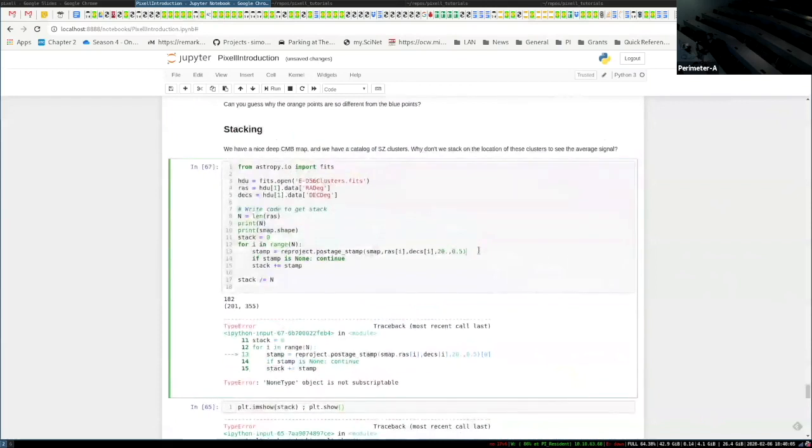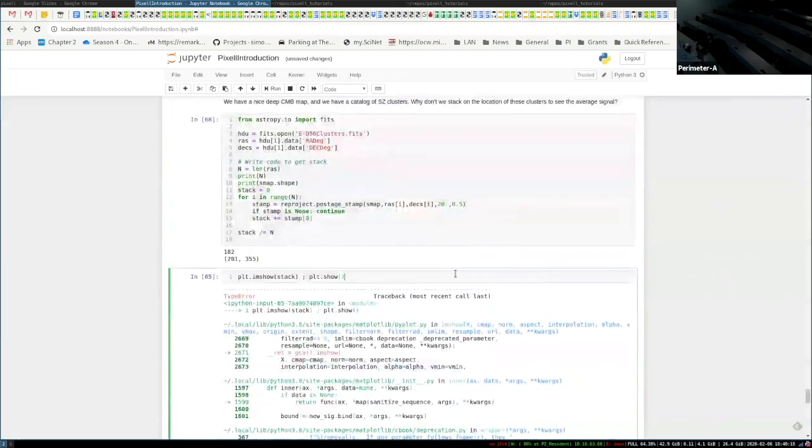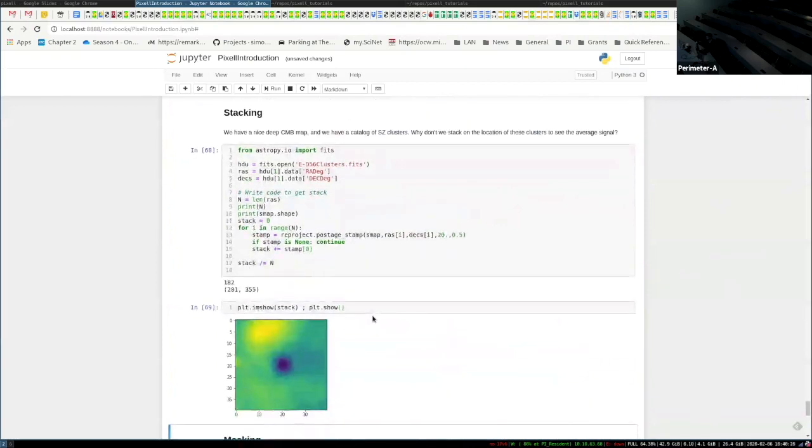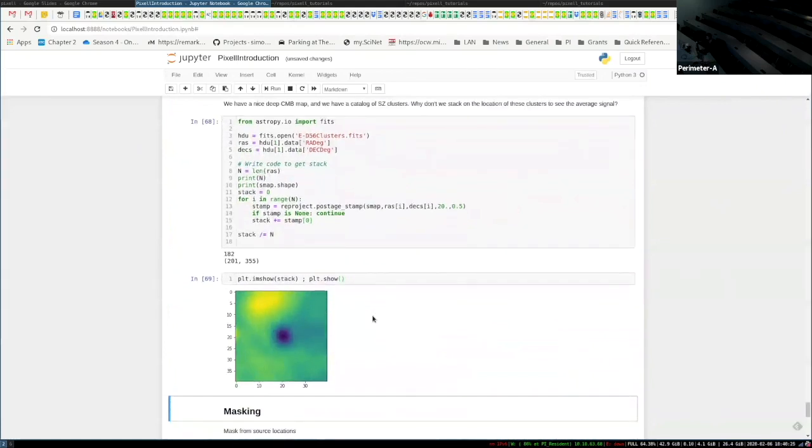That only works if you don't pass in None. So let's do this here. That should be good. That's a proper 2D array, and there you go. So you've gone to the location of all the clusters that are in this region, in this deep six map.